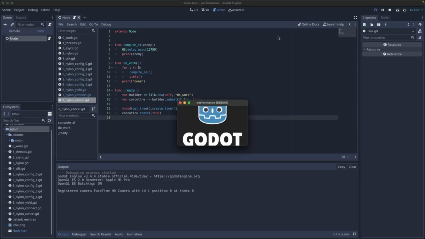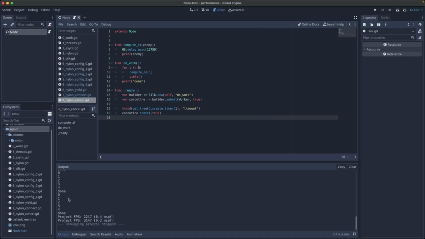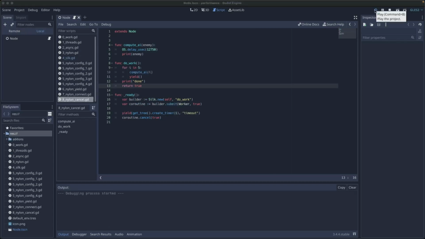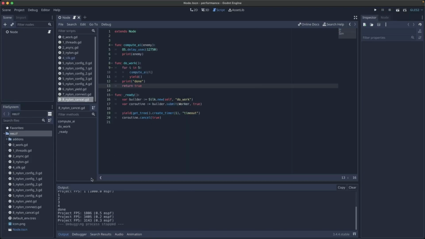Let's try it out. You can see it reached the done state before finishing. Another option to cancel Nylon jobs is to simply return true from your function. Once done, it'll be canceled immediately. Check it out. See, it stopped after 1 iteration.